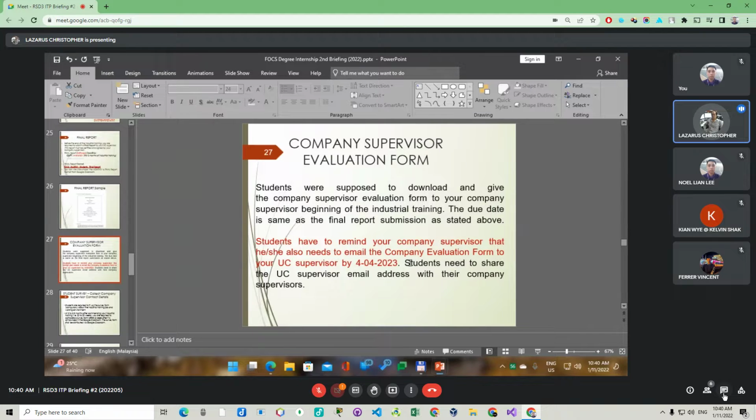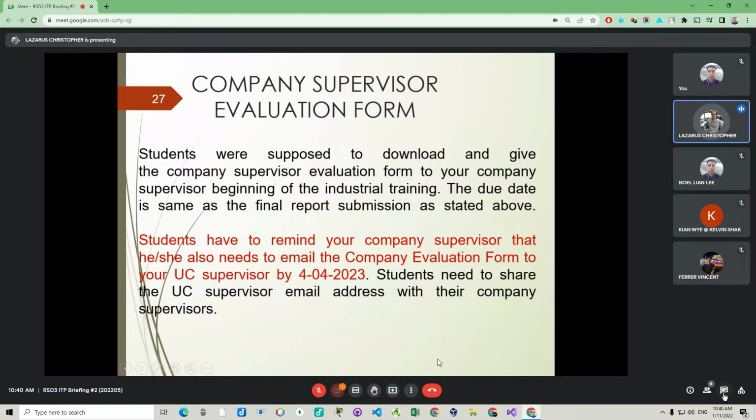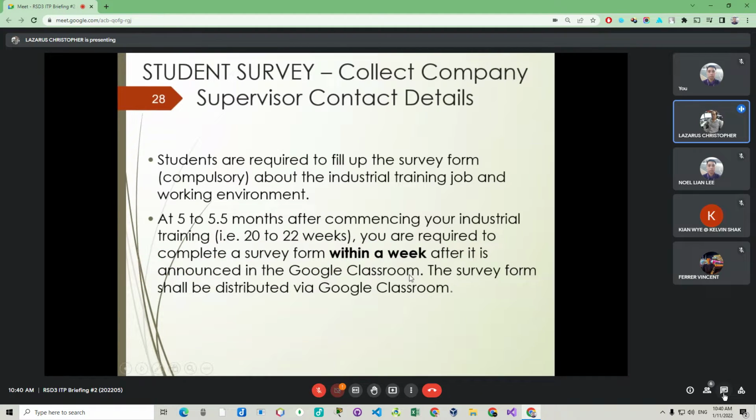Okay. So I'll talk about the evaluation form. You will remind them later. I upload it, but you don't have to give it to them now. You can give them later, but of course closer to the time of the final report. Okay. All right. So collect company supervisor contact details. Yeah, you can do that.